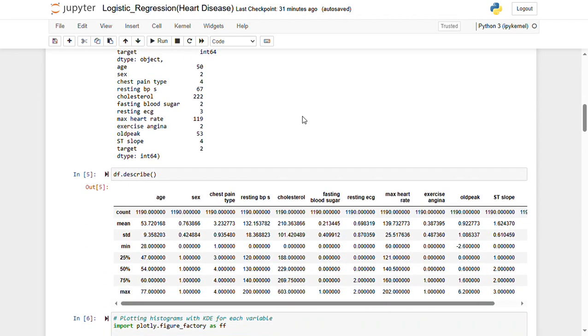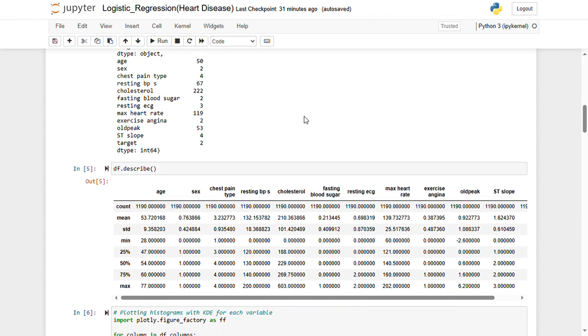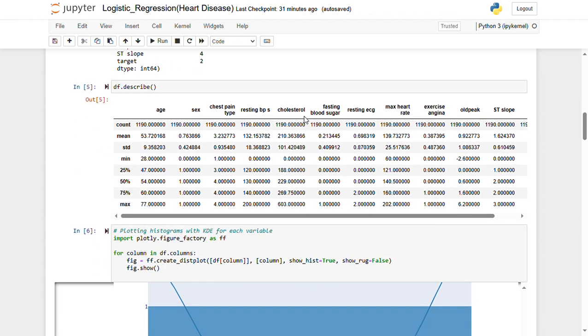And then for the unique values, each has 50 unique values. Sex has 2 unique values, which is male and female, 0 representing female and 1 representing male, and so forth. Now we dive into our summary statistics.